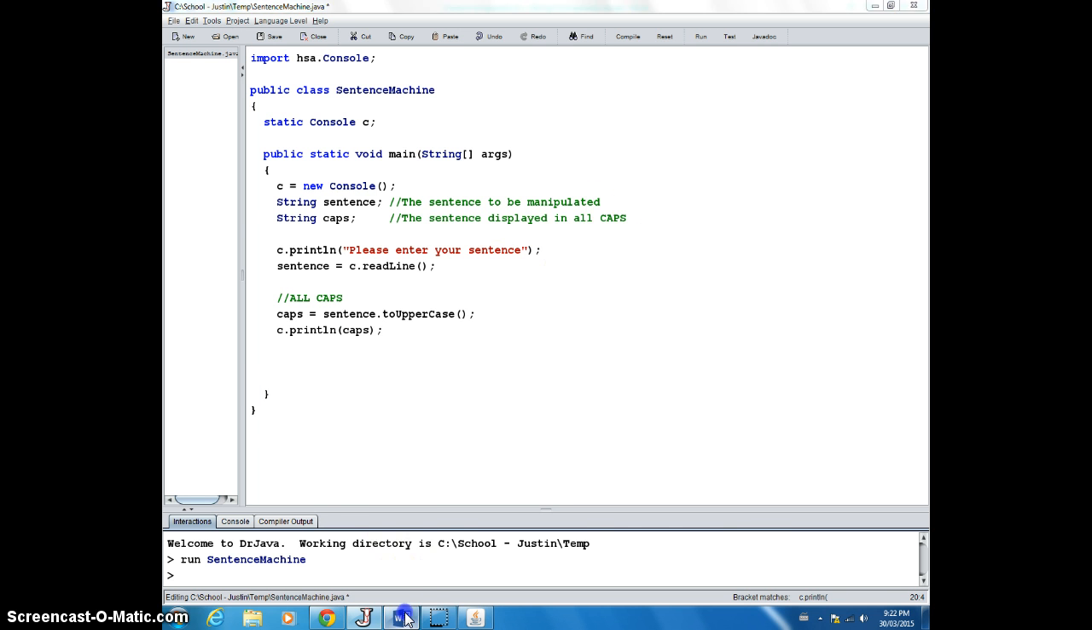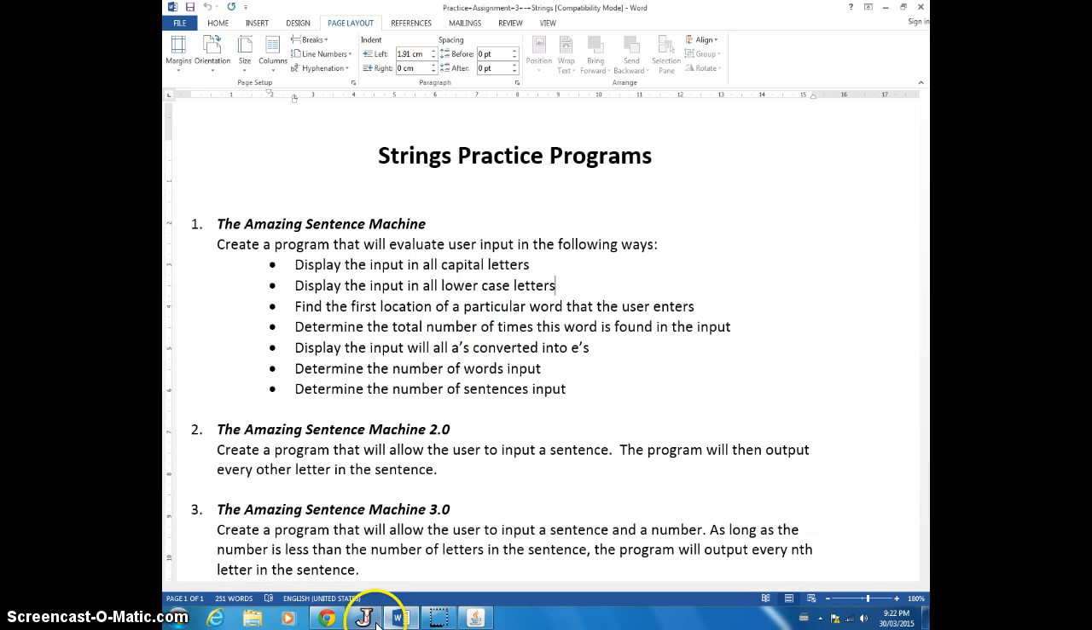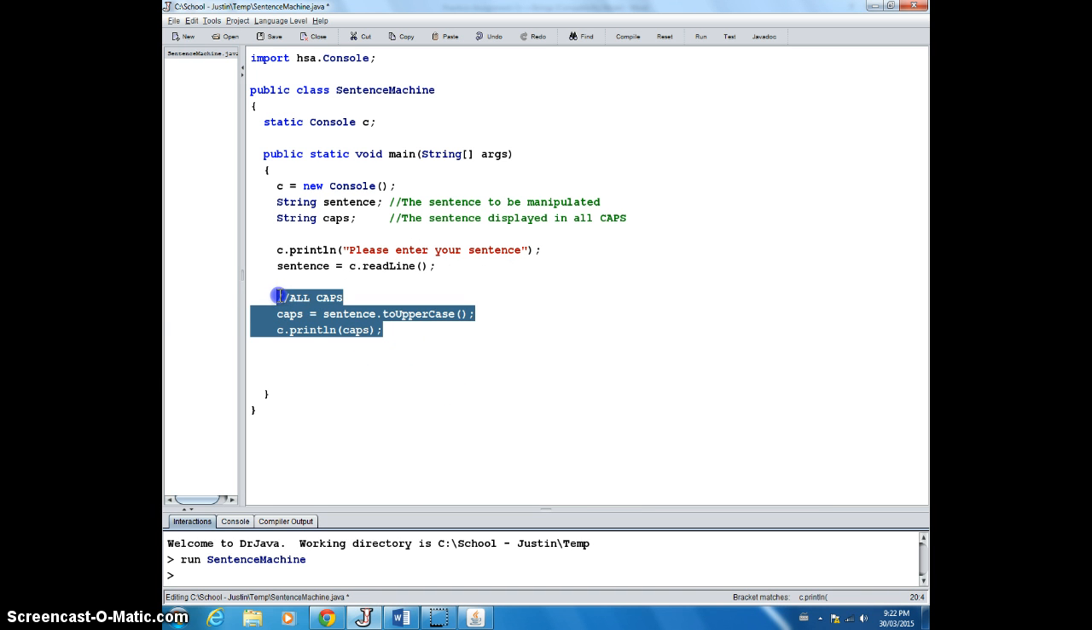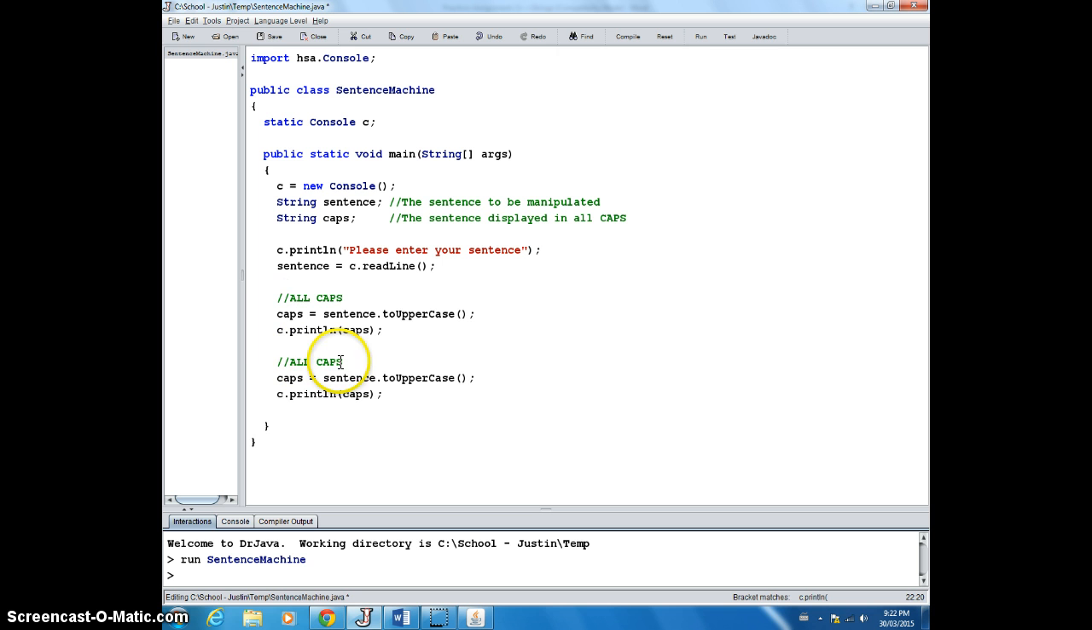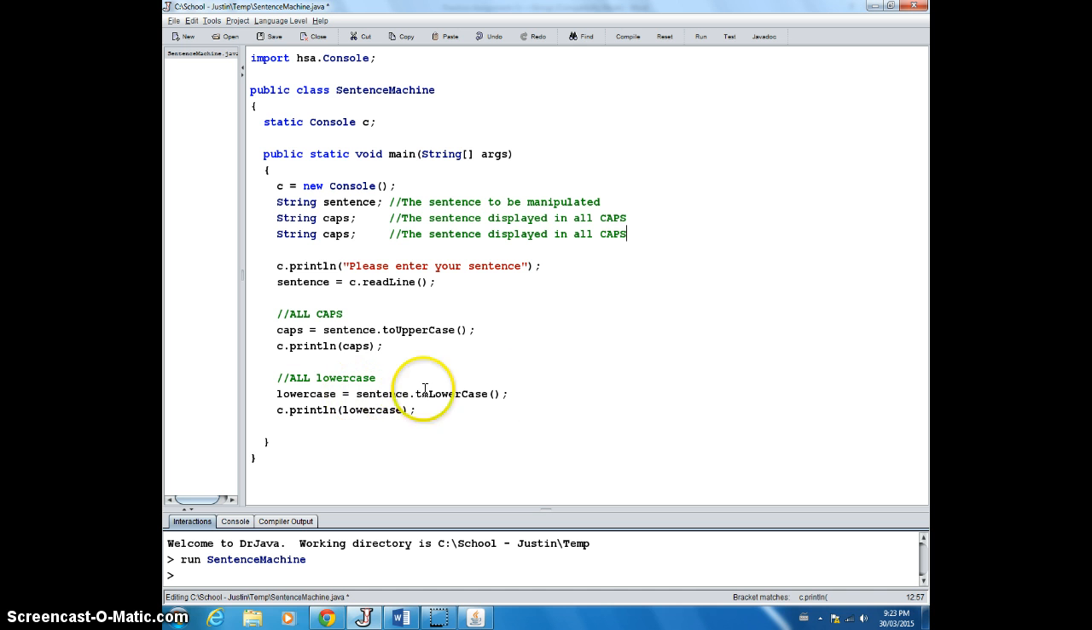So the next thing we had to do in our assignment was to do it all in lowercase letters, so I can just go back and essentially copy and paste this down below, but this one's going to be all lowercase. So this means I got to change it to lowercase here, and I store this as lowercase, and print out lowercase, and make a new variable here called lowercase. And again, I could skip that by just saying c.println sentence toLowerCase, but I want to store it all in a variable just to keep myself a little bit more organized in case I need any of this data later.